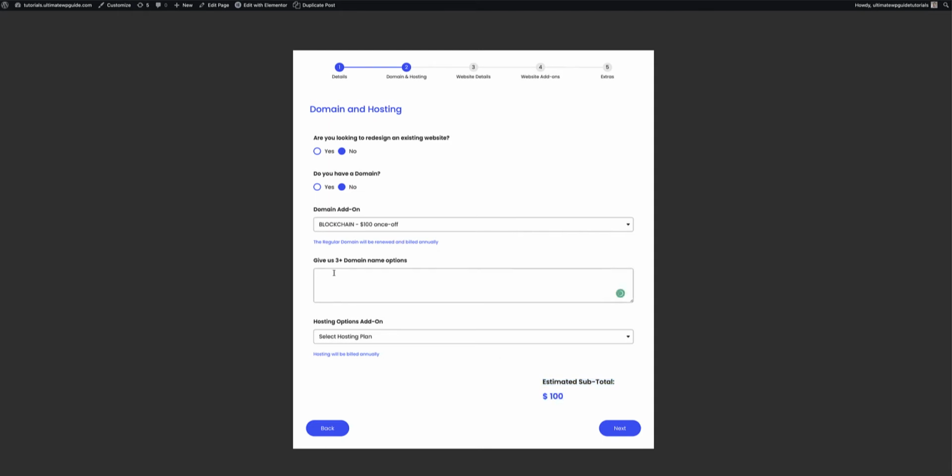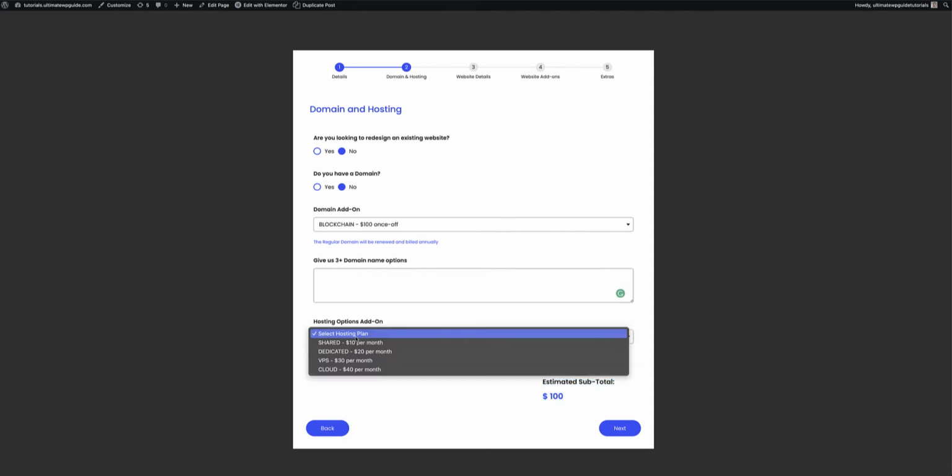Here I've asked the user to add a few domain names. I give them the option to select one of a couple of hosting plans, but again, this is customizable, and I'll show you when we get to the back end and how I've built it, how you can actually add your own flavor and your own versions and your own pricing options to this form.